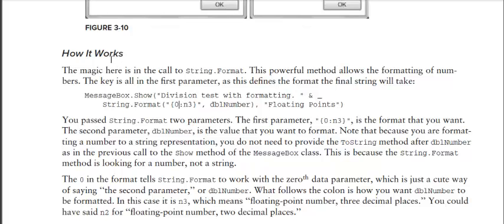The 0 here in the format tells the string format function to work with, this is really weird, the 0th data parameter. So what does that mean? Why is this called the 0th data parameter? If anything, it would be called the first parameter in this function, in this method. Why is it called the 0th data parameter? It says, which is a cute way, not so cute actually, of saying the second parameter.